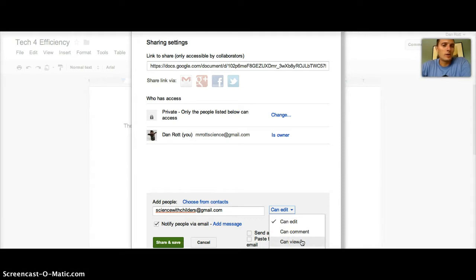From a teacher standpoint, if you are having your students create a Google document, you're probably going to want to be able to edit or at minimum comment on the document so that you can give students feedback. When I'm ready to share this with as many people as I would like, I can click share and save, and then that's it. It'll share the document with everybody that I've listed.